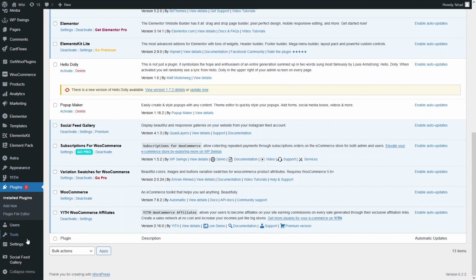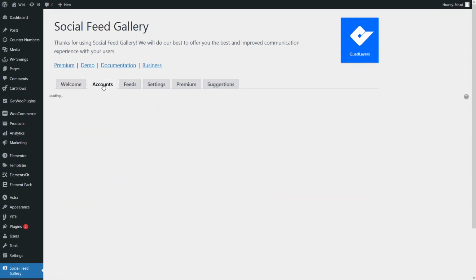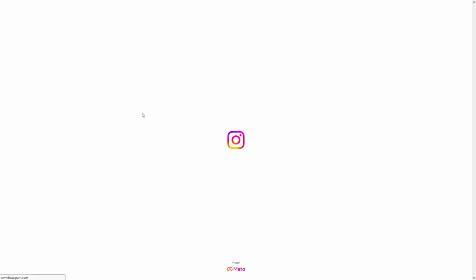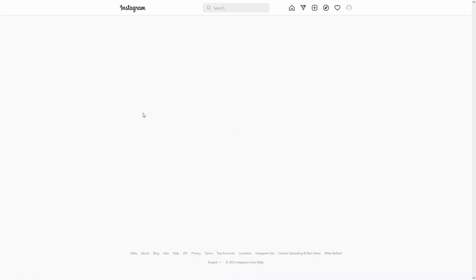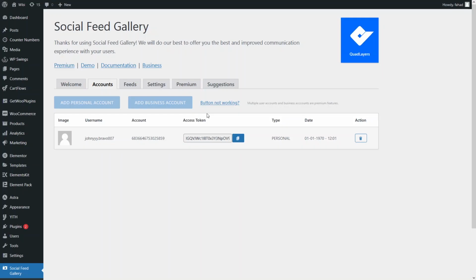Now we have to go inside the social feed gallery. In the social feed gallery, you have to go inside the accounts. As you can see here in the accounts, we have two buttons, add personal account and add business account. I just want to add my personal account here, so I will simply add the personal account. Then it will go to your Instagram account and ask for the permissions. Now what you need to do is allow. As you can see here, I have added my personal account to the social feed gallery.